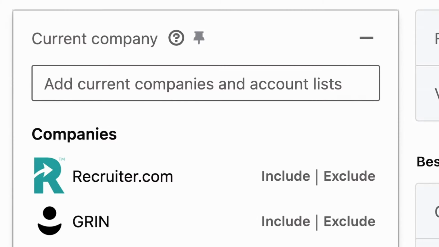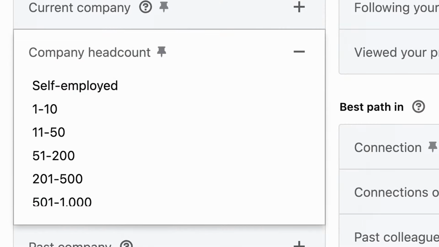So let's go through the filters that they provide to you. At the start, we begin with company filters. What company they currently work at. This is helpful if you want to exclude certain companies or if you're trying to target a certain account. Next is the company headcount. How many employees does this company have?